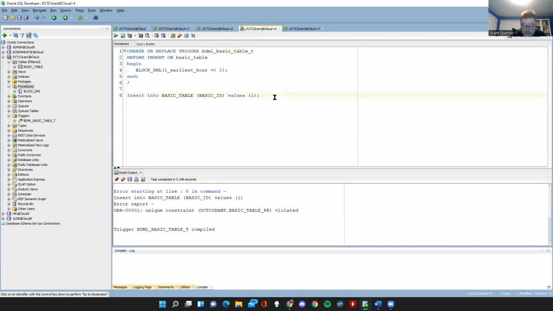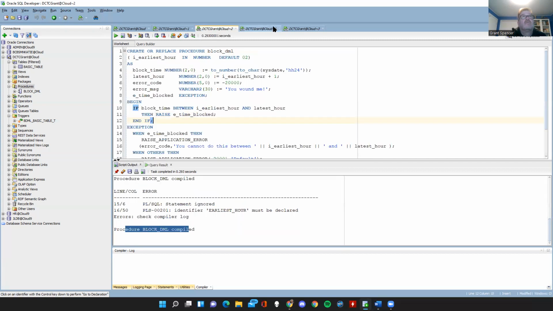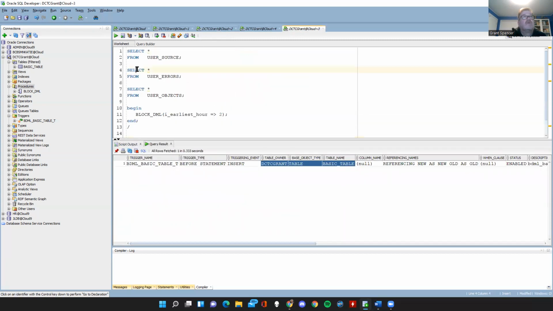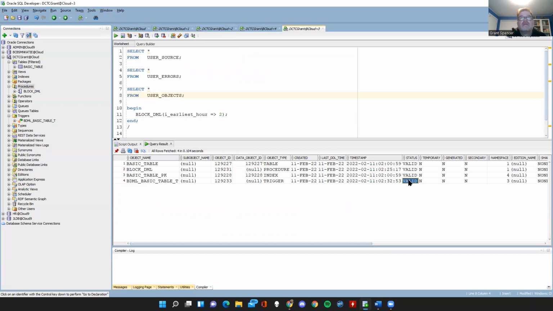All right, a couple other minor things. You can disable and enable triggers. So alter table, basic table, disable, and I think I just give it the name. Oh no, I think I have to say disable trigger. There's a good chance that's not going to work, but before I even test that out, let me check my user objects. So far everybody's enabled.